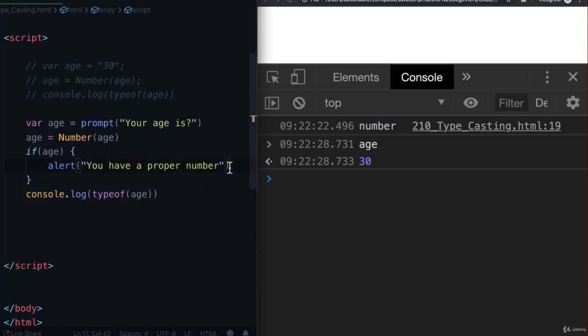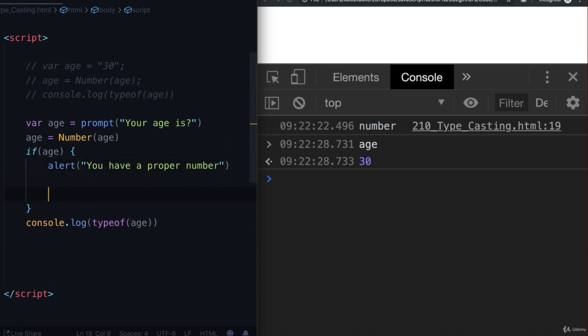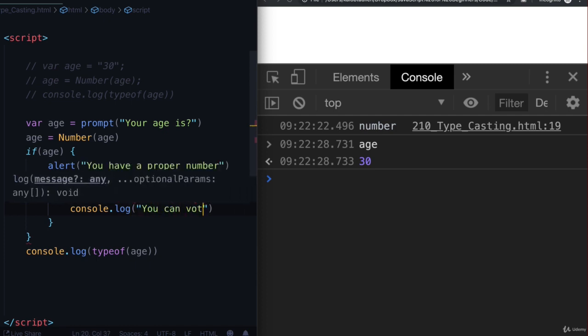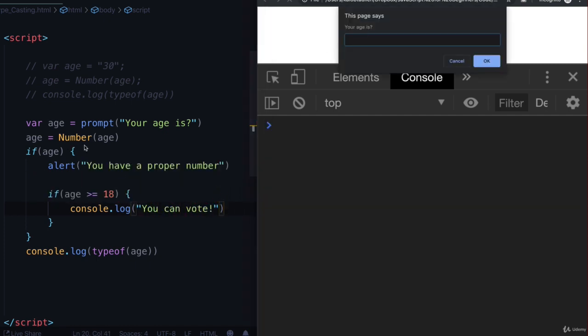Okay, so now we have a proper number. So now what we can do is we can actually detect if the number is something. Now, we haven't got into more comparison operators yet, and this is a little bit of a sneak preview into the next lesson, but we could say if the age is greater than or equal to 18, console.log, you can vote. So now this is going to ask me for my age. I'm going to put an age in. It's going to cast it as a number. It's going to say, is that actually a number? Oh, it is actually a number. Alert that you have a proper number. And then it's going to say, hey, if your age is over the number of 18, you can vote.